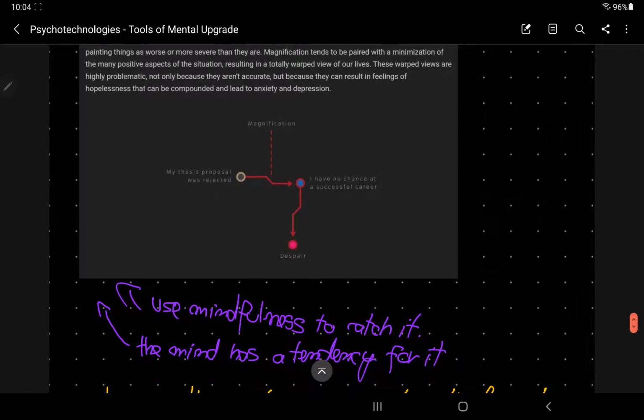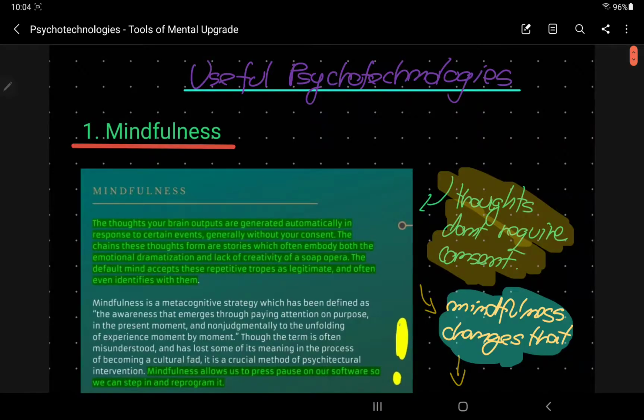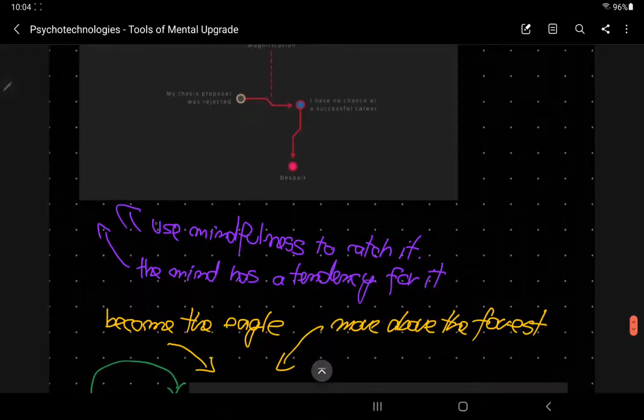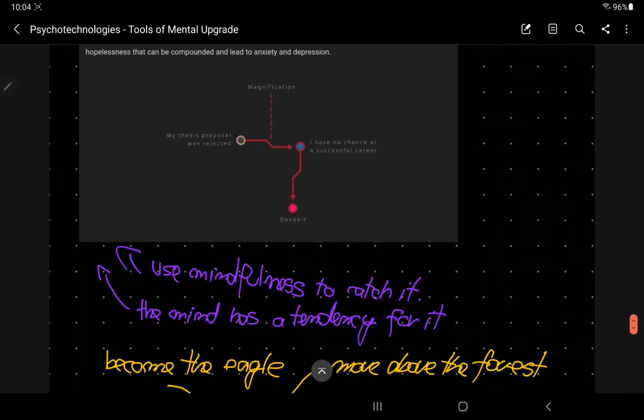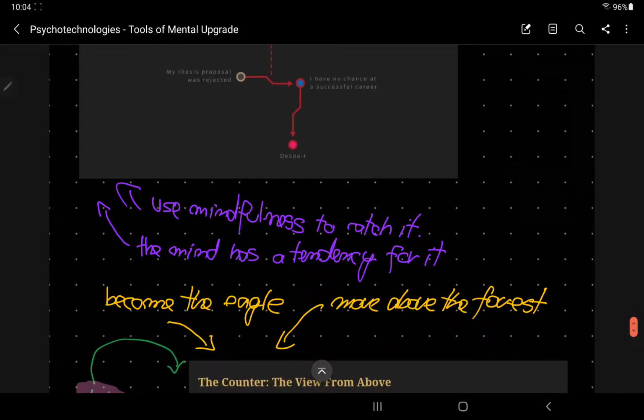Now, as I say here, use mindfulness to catch it. Mindfulness is the first of the cognitive psychotechnologies here, so you can read it. You can use mindfulness to catch yourself in a magnification situation. And I've also said here that the mind has a tendency for magnification because it is advantageous from an evolutionary perspective to be wary of negative situations because they might save your life.